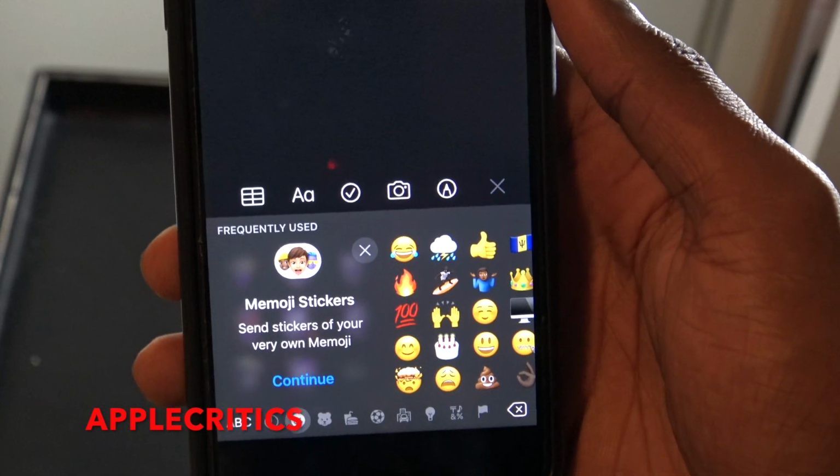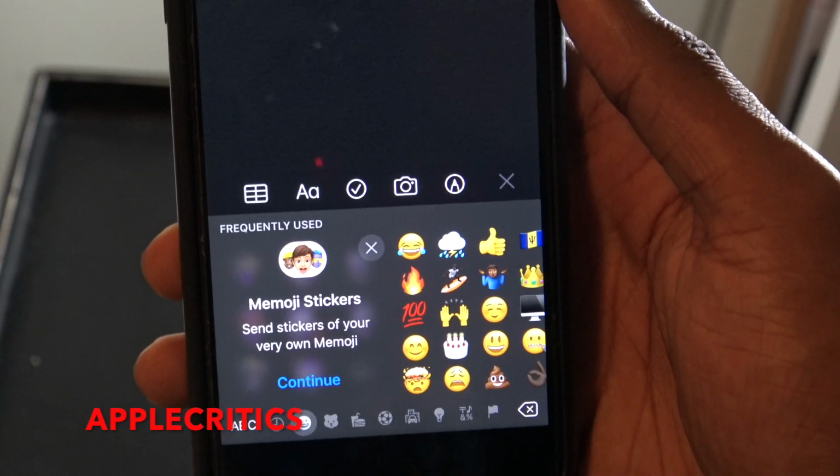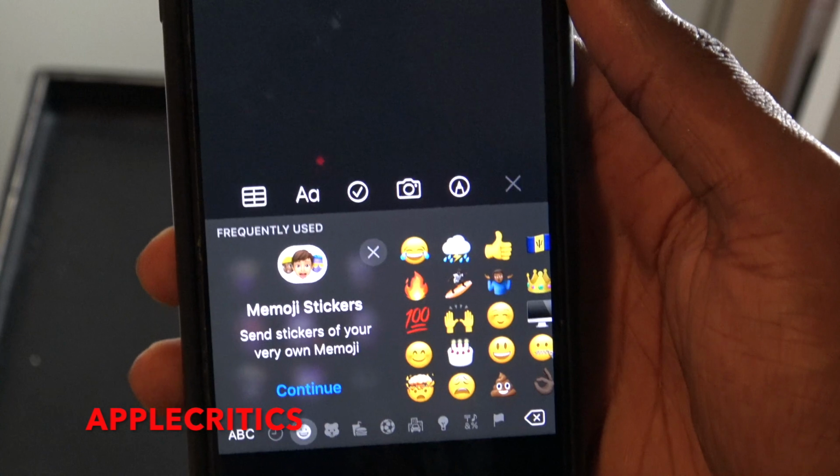Now, if you're a fan of Memoji stickers, there's now 9 new Memojis to be exact, so that's definitely good that they added some more.